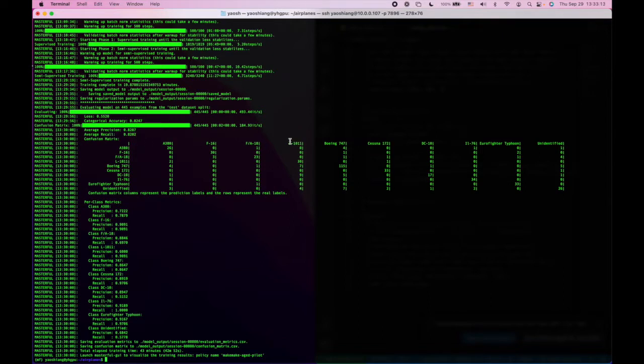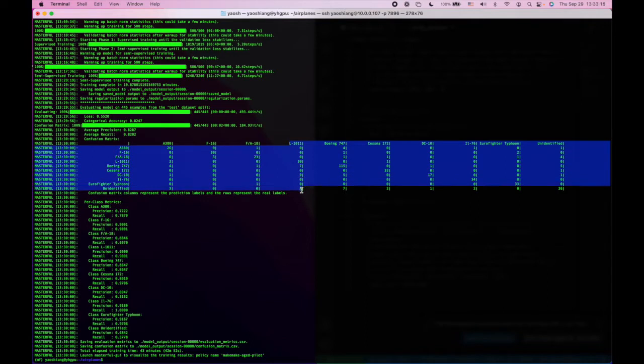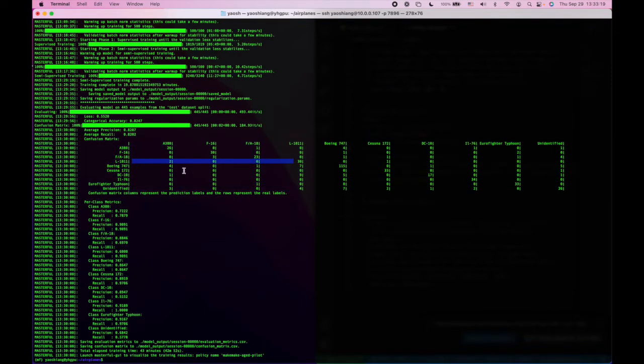One of the things to note is, of all of the examples of Lockheed L1011s, 30 were classified correctly as L1011s, but about 9 of them were misclassified as DC-10s. This is not totally surprising because both of those airplanes have a third engine in the middle of the tail. So there's not a huge surprise that there's a little bit of confusion there.